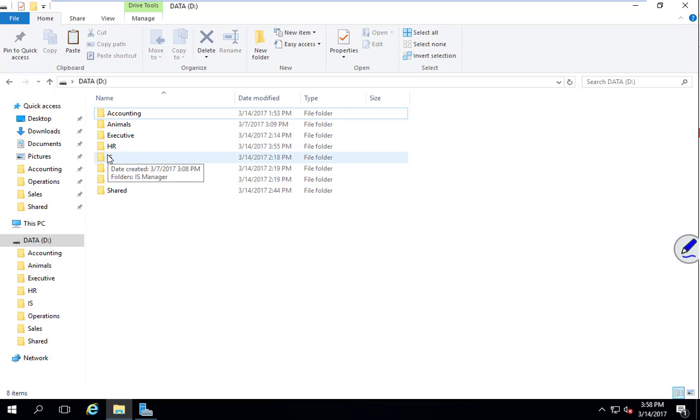I know that I'm sharing IS. By the way, I like the older operating system a little better. In way earlier versions of Windows, when I was sharing a folder, it had a little hand under it. Does anyone remember those? Which was great. I know I'm sharing it. Here I have no idea that I'm sharing it. So you have to be careful.